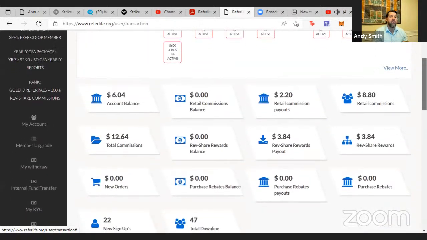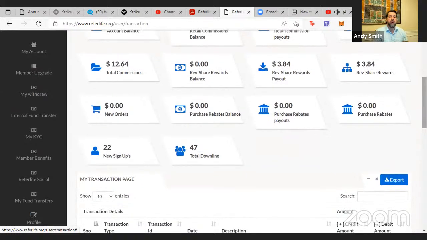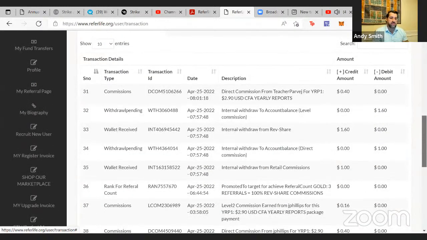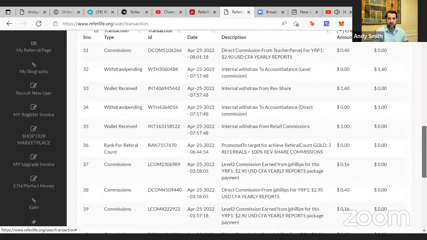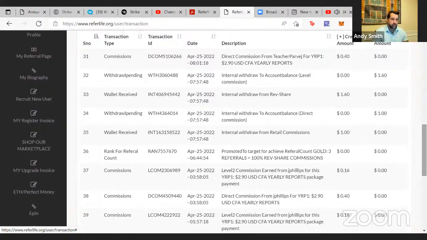The business will send you an email every time someone gets upgraded and you get a commission. It'll send you an email as well, so you can look in your rewards, you can look in your transactions, and you can look in your emails to see how everything's working, and make sure that everything's working properly and you're getting what you deserve.